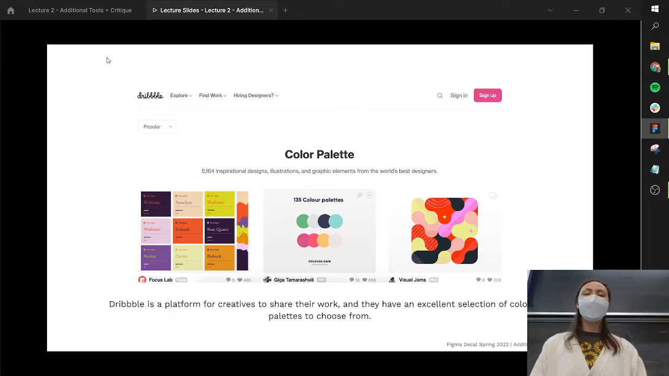And Dribbble. Okay, Dribbble is also another way to look for inspiration. It shows you people's branding materials, logos, animation, just general art stuff. And yeah, it's basically like Instagram for art stuff, so I highly recommend it.